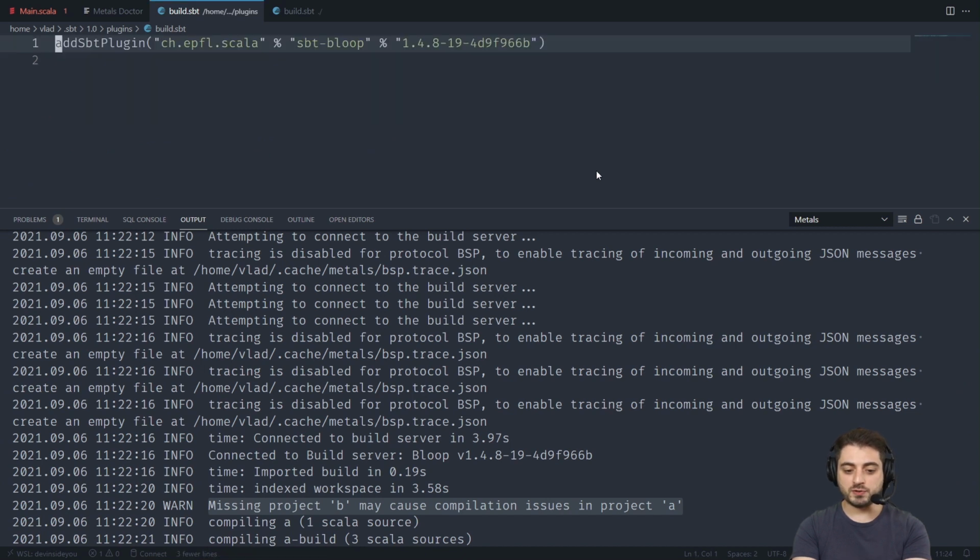So we can simply remove this comment. Okay. And by the way, the version over here doesn't really matter. There is a setting somewhere inside of VS Code Metals that tells it which Bloop version to use anyway. So as long as you have something in here, it's going to work out just fine.